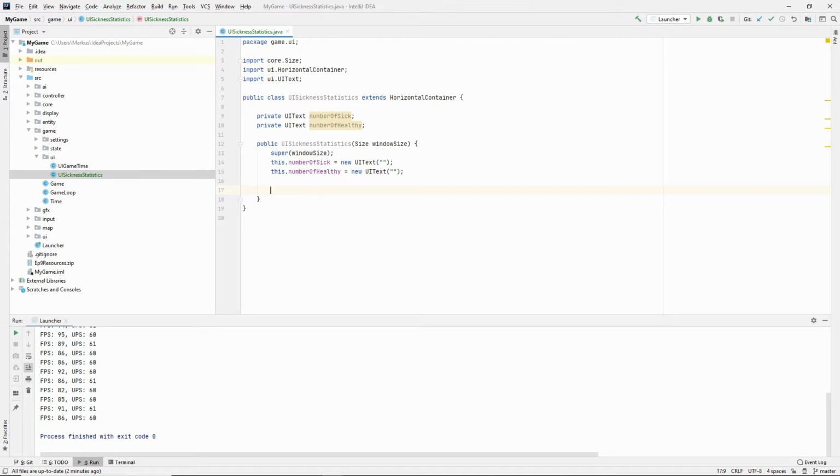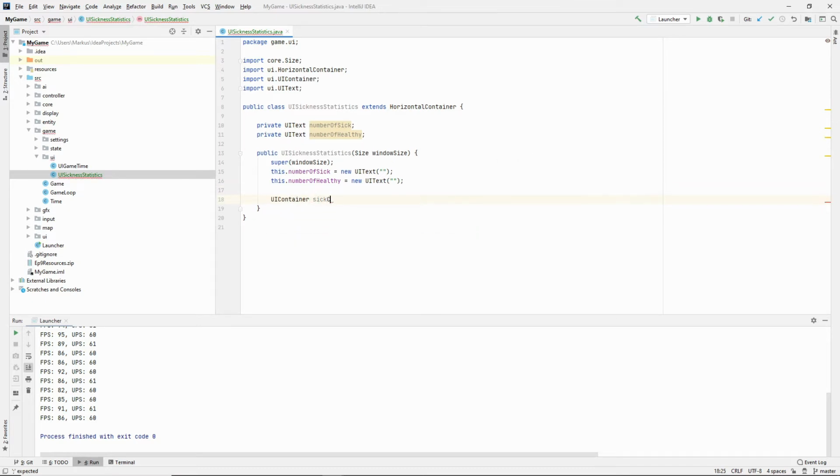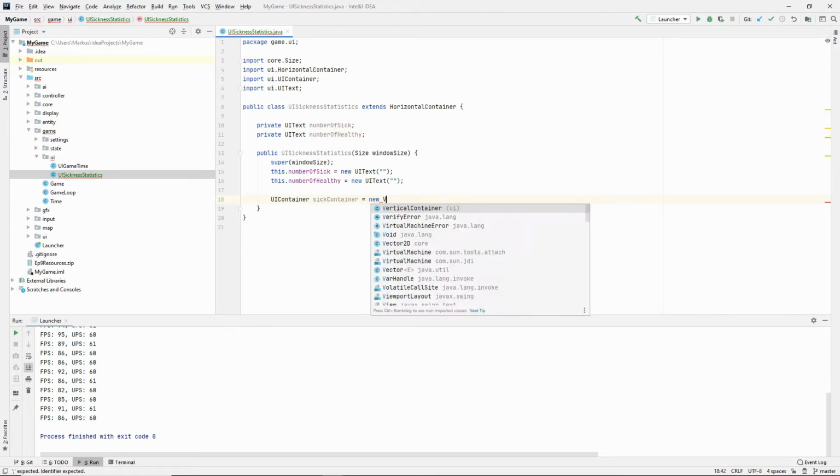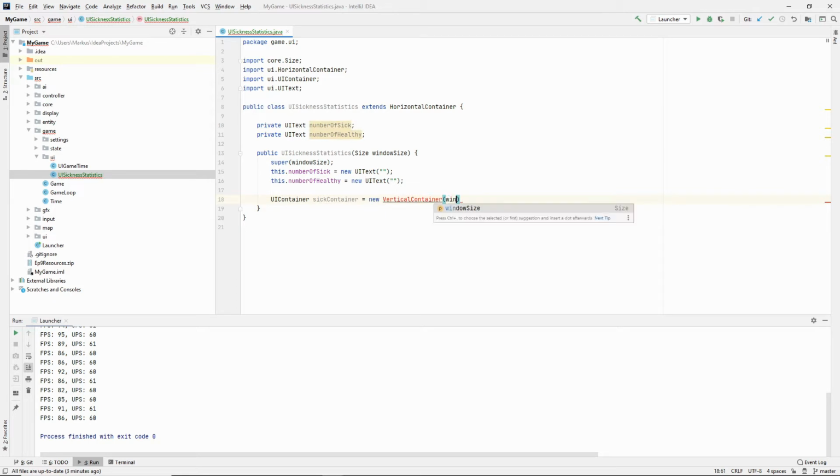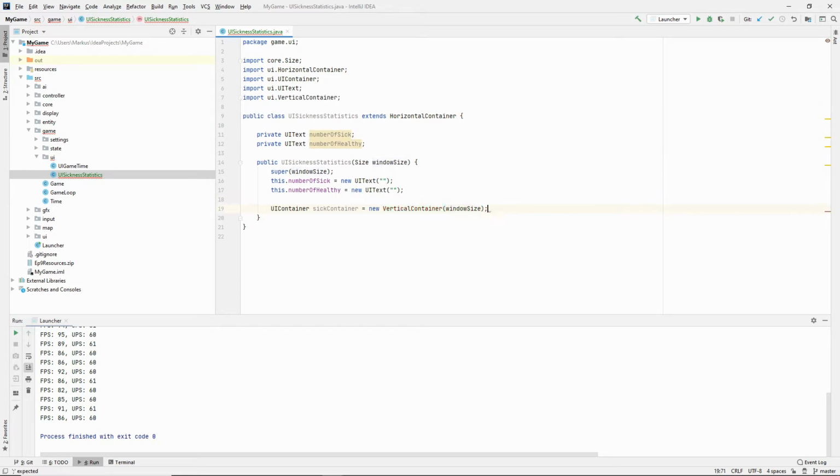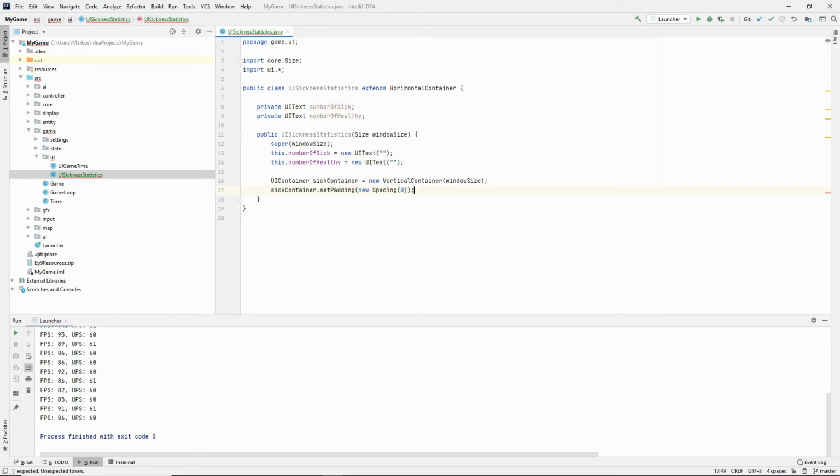Now, we're going to do some setup here. So both of these are going to be within their own container, and inside of that container is going to be like a title, I guess, or just a descriptive field, and then below it will be the number. You'll see what I mean. Let's start by creating a UI container, and I'm going to call mine sick container. And I'm going to make that a vertical container, and it means the window size, and we need to import close. So first of all, I want to not have the default padding. So I'm just going to remove the padding like that, new spacing with 0.